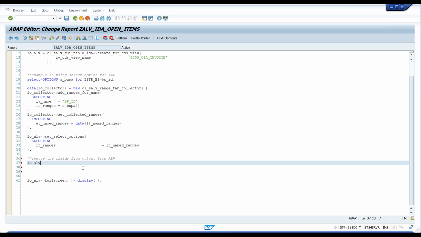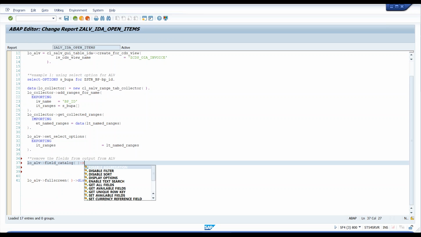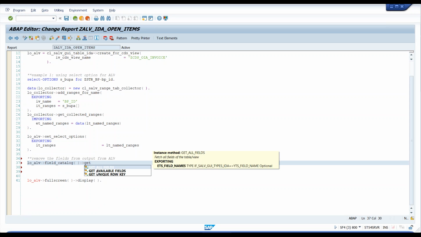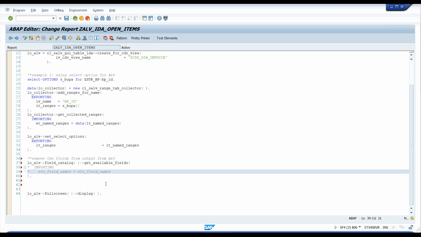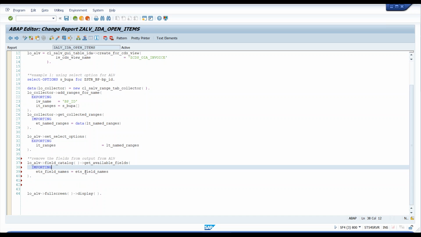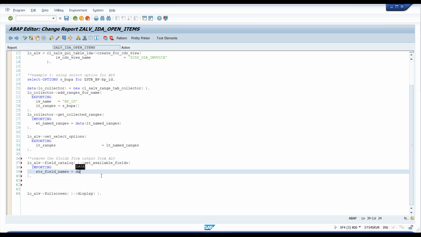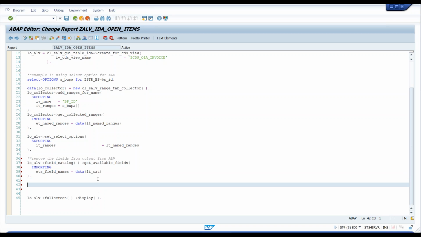So we will first access the field catalog which is available. I just come here and say field catalog object, and I'm going to get all the available fields. So I say get me the available fields from the system, and I'll go ahead and declare an inline data declaration for my field catalog, LT catalog. And now I can come here and update this.